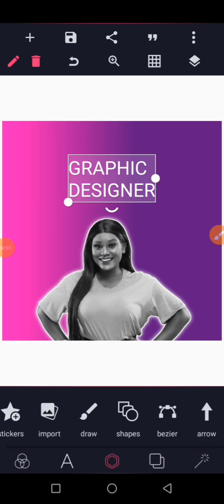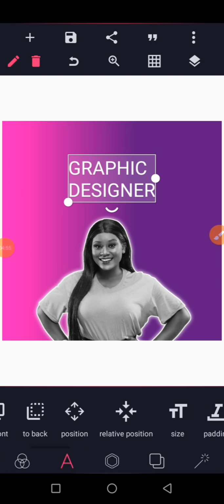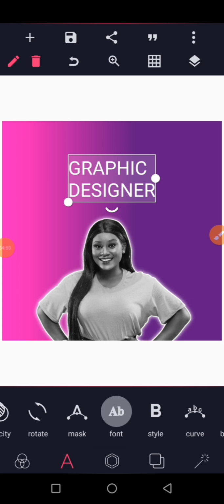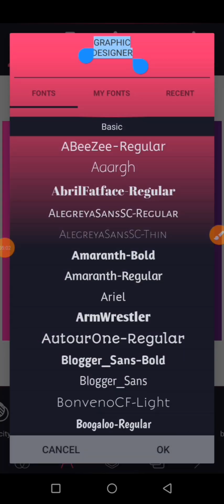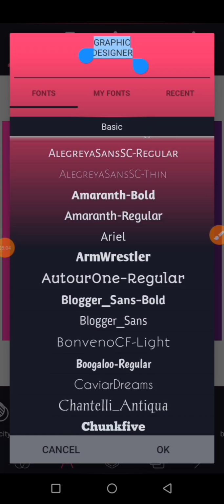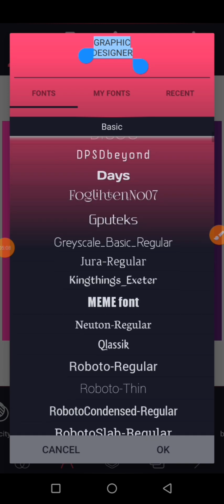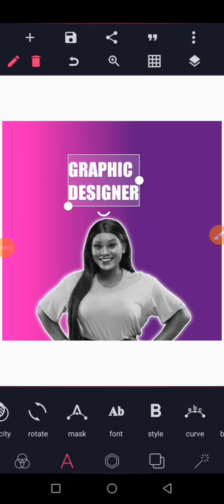Right, so let's change the font. Let's tap on the A. Let's scroll and see fonts. Okay, tap on the font. It's the default font, so all of you have it. You use this font, the Mimi font. Tap on it. Tap on okay. All right.